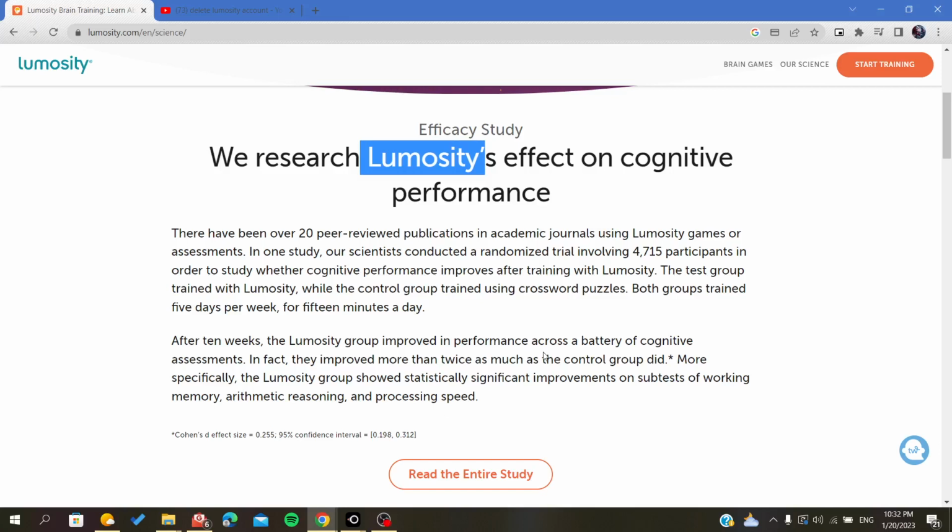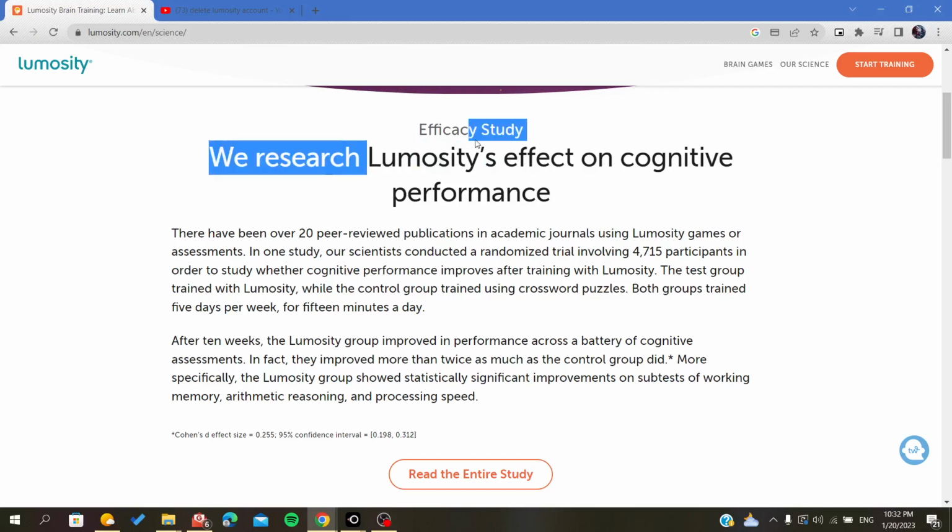Hello everyone, in today's video I will show you how the Lumosity application helps your brain. First, you have to know what Lumosity is. Lumosity is an application, or you can consider it a game, that has many games that will improve your cognitive skills like flexibility, concentration, reflection, and many other skills.